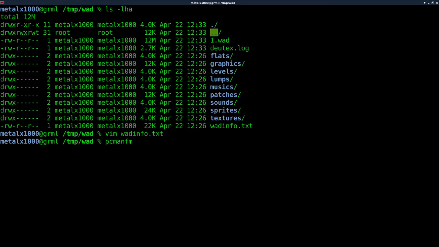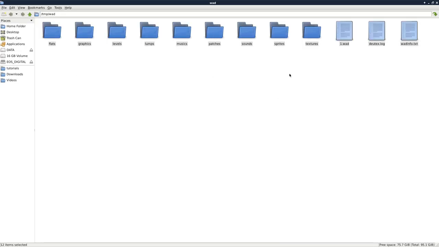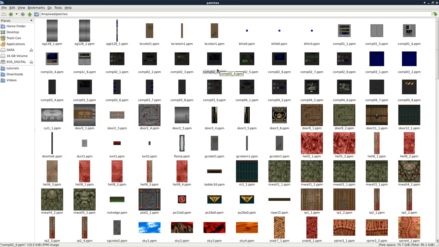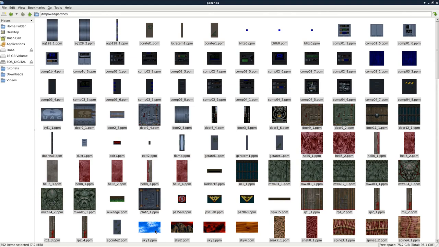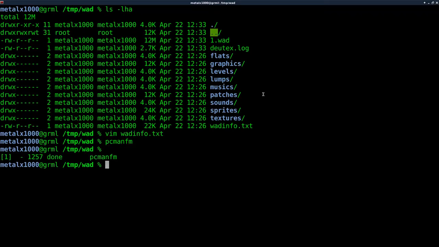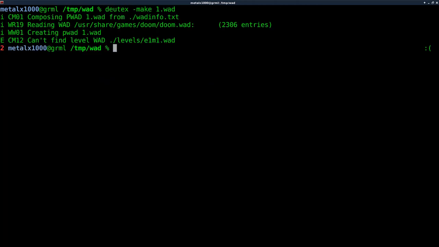So first thing I'm going to do is open up our file manager, and delete everything but patches and our DoText log and our WAD info text. So I'll delete all that. And if I go into patches and search for sky, there's our sky file. I'm going to delete everything but that sky file. Now, if we go back here and we remove our WAD file, which it looks like I already did, if we try to make the WAD file, it's going to give us an error saying there are files missing because we have to update the WAD info text.